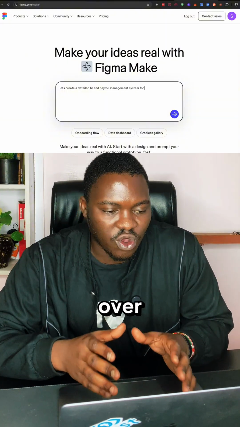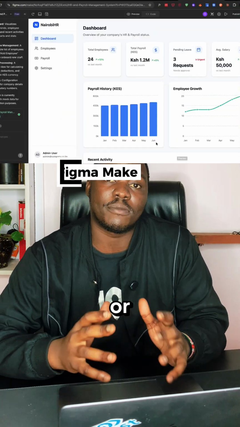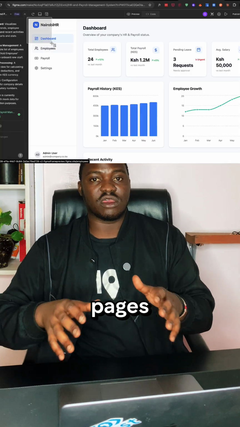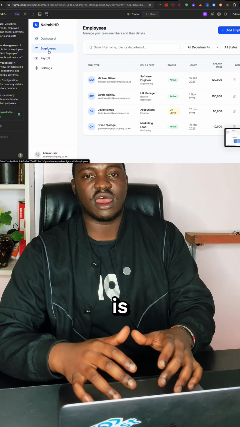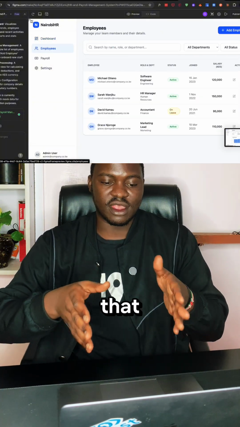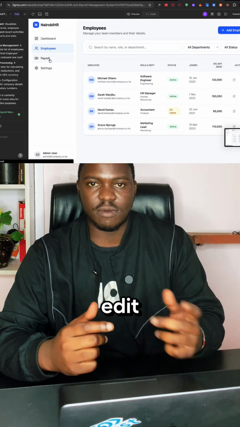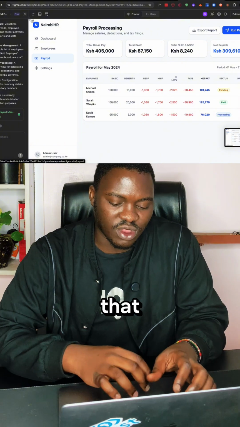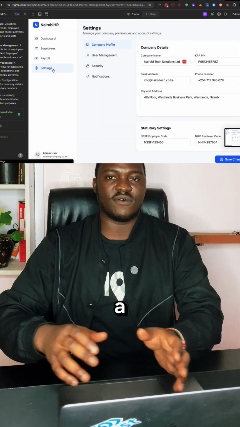So we're going to first go over to Figma Make, which is our first AI, and we're going to prompt it to build or design for us all the pages of a payroll and HR management system. And once Figma is done with this, we just need to confirm that these designs are exactly what we want. If it's not, we edit the prompt until we get what we want. But once all the designs are done, the next thing that we need to do is download all these designs and have them in a folder somewhere.